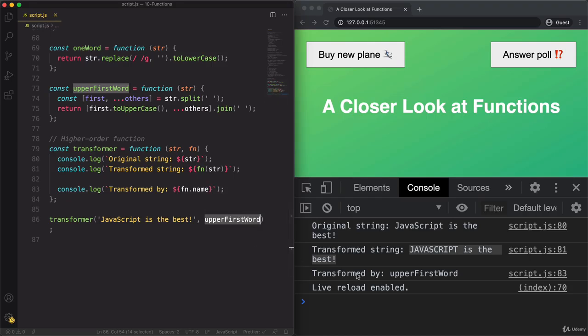Finally, we can also see that it was transformed by upperFirstWord. And so that's fn.name. As the property says, it is really just the name of the function. And so this one here we can actually use on any function that we have in JavaScript. And now let's try the same here with our other function.